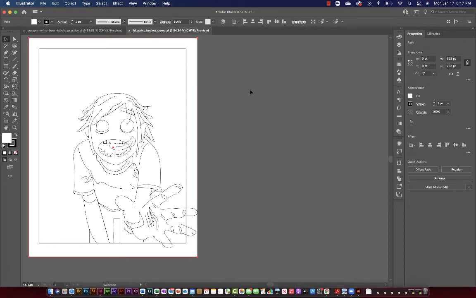Okay, we are going to go over the Live Paint Bucket tool. And the Live Paint Bucket tool is used to fill in shapes and illustrations. So I have an illustration here that's very basic.